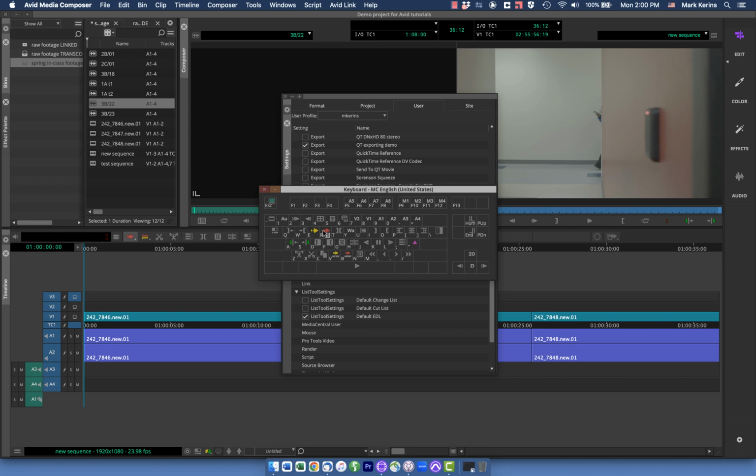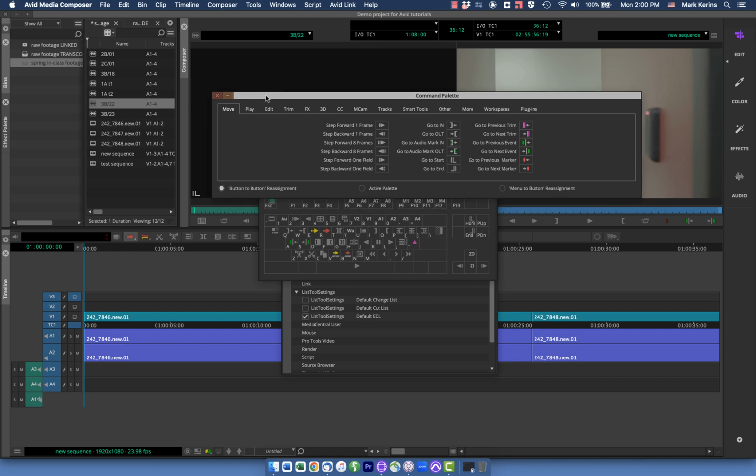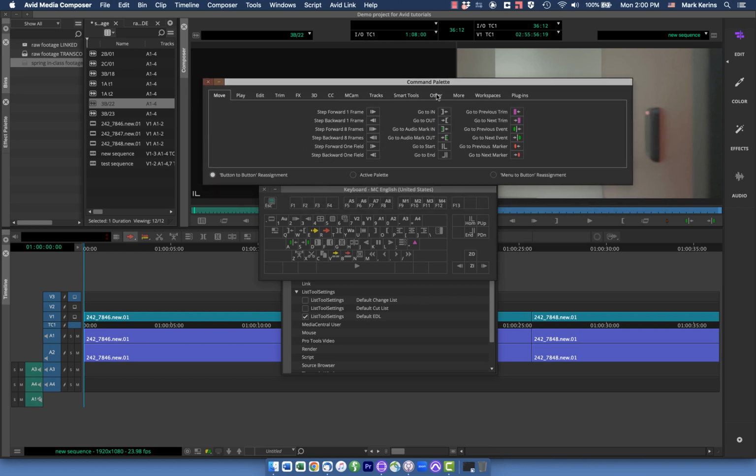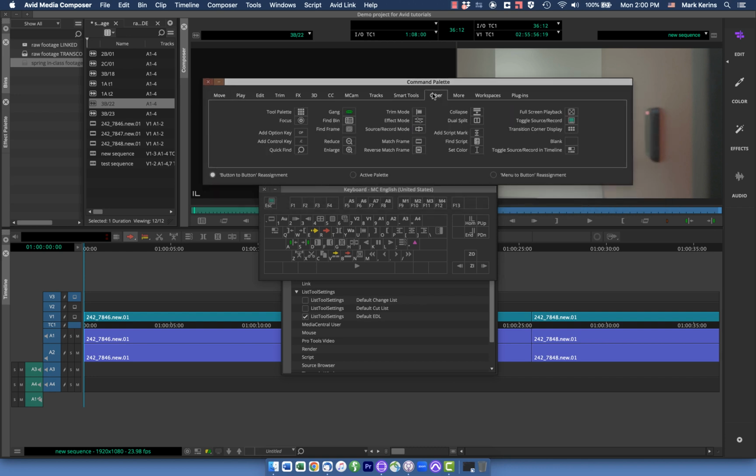And if you don't have it mapped and you're trying to find it, I can pull up my command palette. So command 3 on a Mac, and this is going to be in the other option. So I'll click on the other tab here and you'll see there's all sorts of different options here that I could drag onto my keyboard, and it's right here.